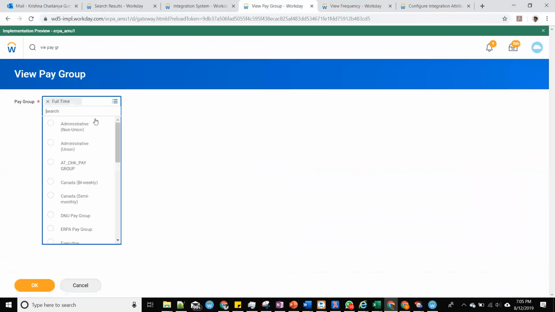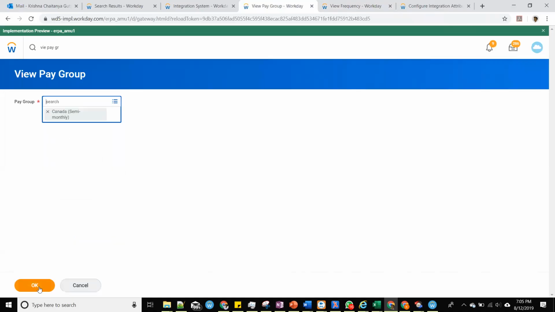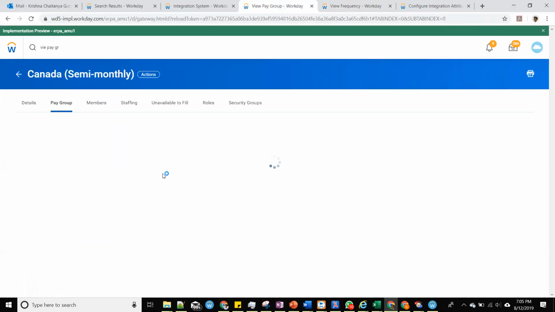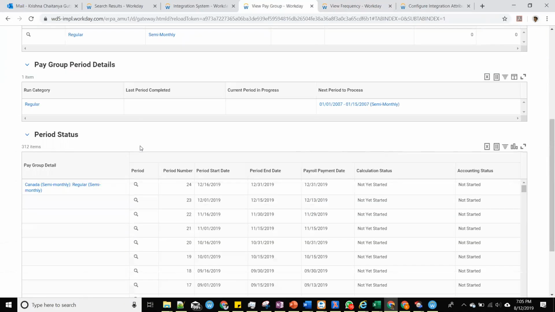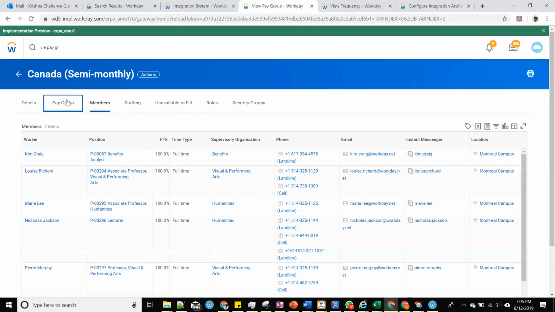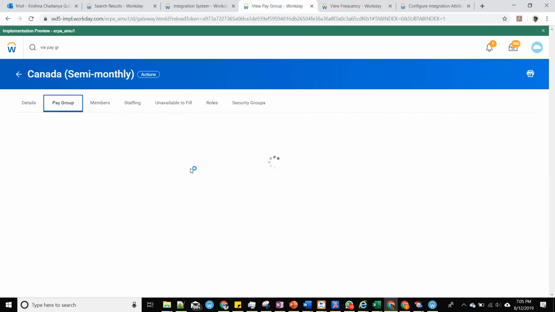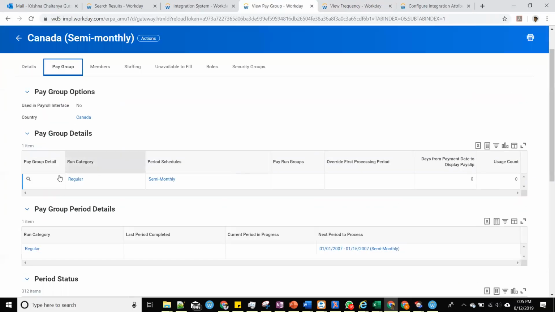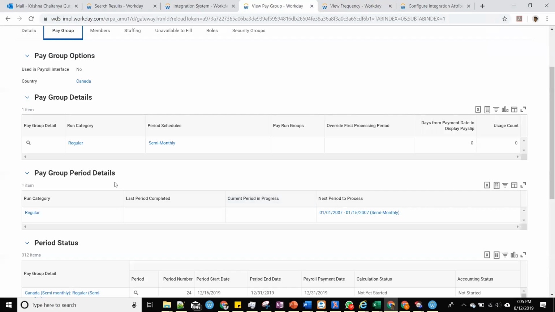Yeah, this is not ours. I want something default. I don't want something like this. Executive faculty. What is default here? Oh, the Canada. Yeah, I think this is good. Oh, yeah, I have 7 people, but we'll do Canada. Okay, so I have my period schedule here, semi-monthly.